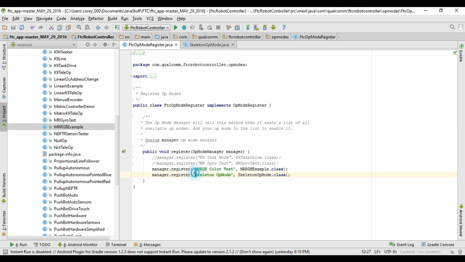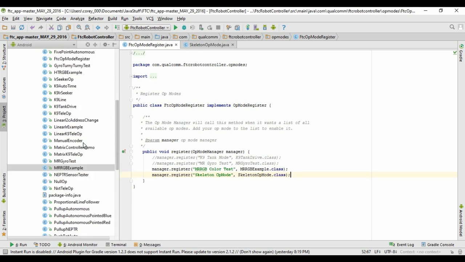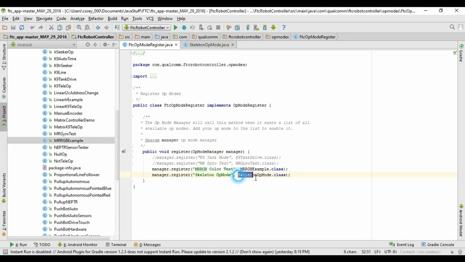We could change, in the quotes, we could change it to this does nothing, and it would still work fine, but it would show up as this does nothing. But we'll leave it the same for now. But if you changed this to say this does nothing, then it wouldn't work anymore, because it would be looking for a class over here named this does nothing, and it wouldn't be able to find it. So make sure that this matches your OpMode name.